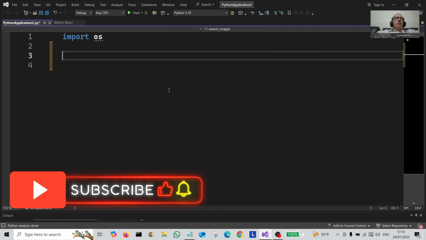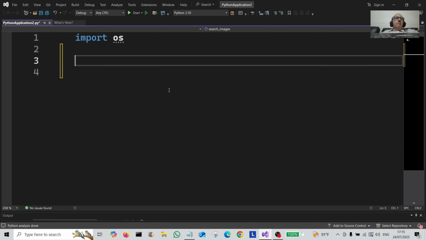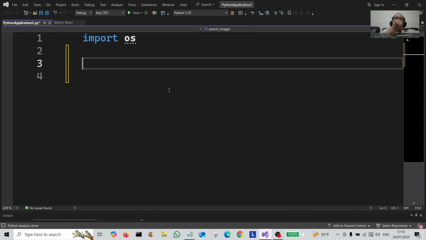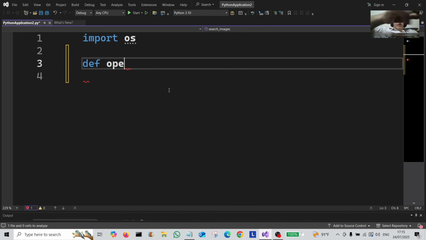Today what we're going to do is create a program that opens up my documents. So first of all, I'm going to make this a little bit bigger, hopefully you can see that. I'm going to create a function, and I'm going to call this function open docs.